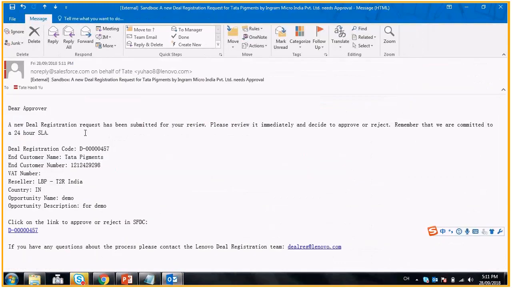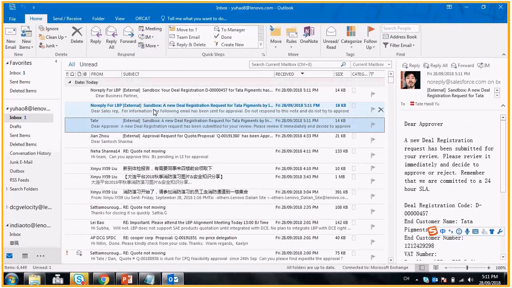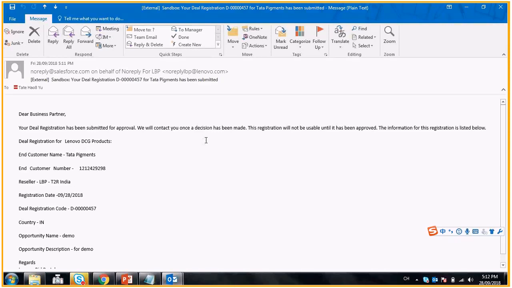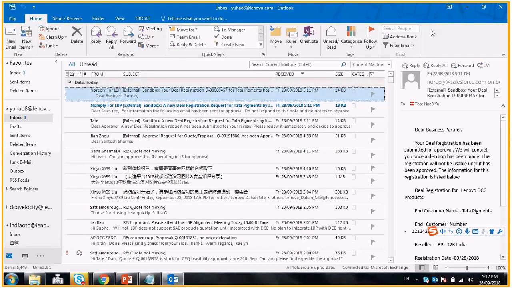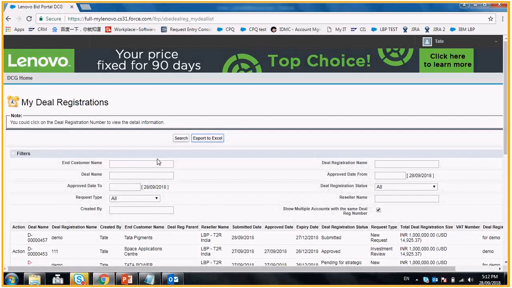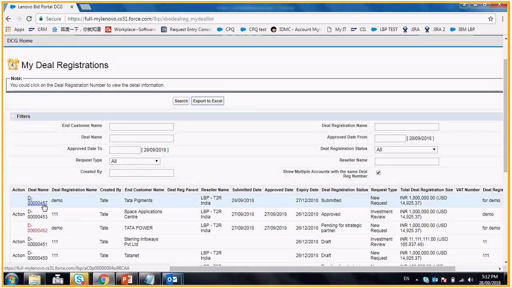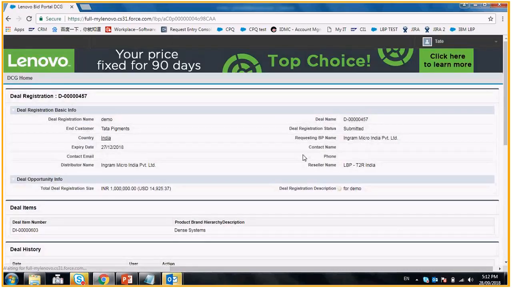This is the email to distributors. And after Lenovo approved your dual registration, you can see the status of your dual registrations changed to approved.